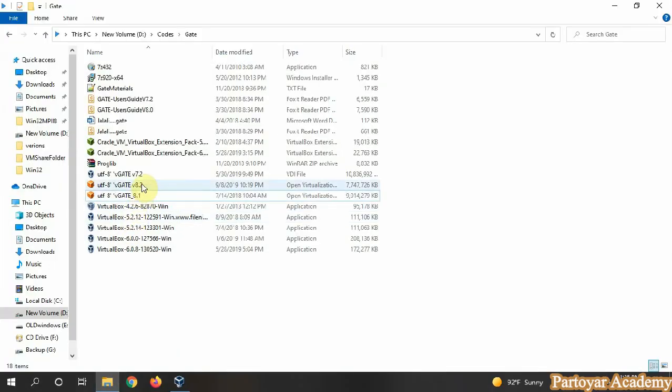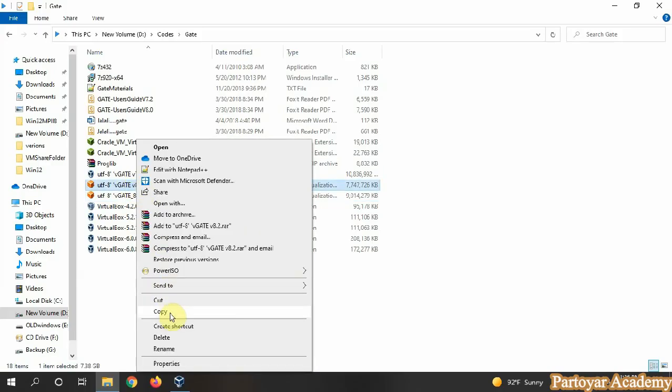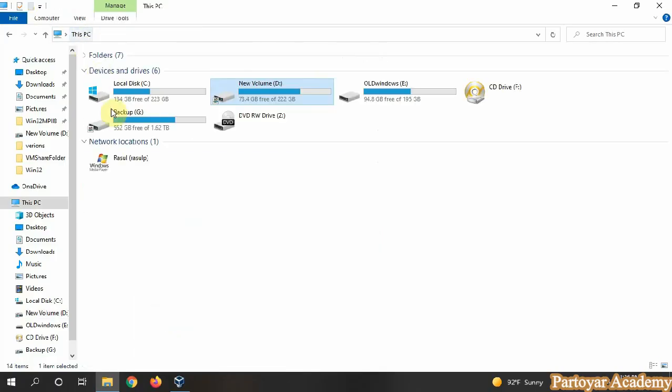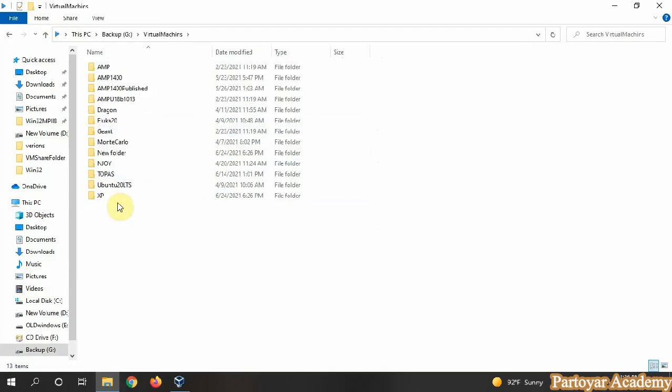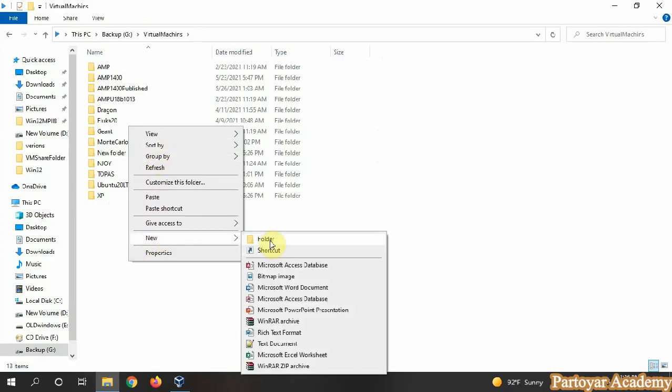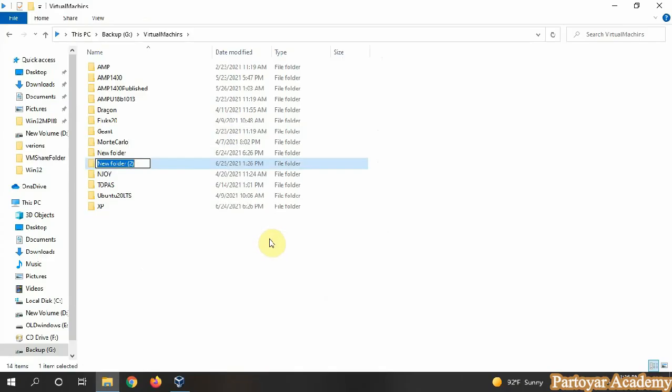The second file that you need is the Vgate. There are different versions of Vgate, but here I install Vgate 8.2. So I copy this file and paste it at the directory where I want to install Geant4. So here I create a new folder with the name PA Geant4 and paste the file here.